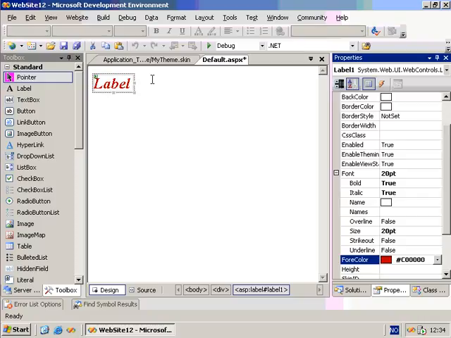Imagine you had 20 or perhaps 30 or 40 or 50 controls like that. It would be quite a job to walk through each and every one of them and set the properties. And if something changed, you would have to do the exact same thing over again.